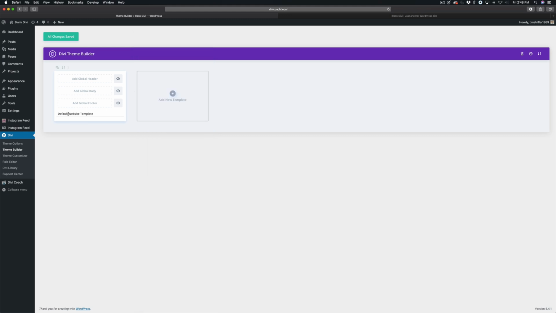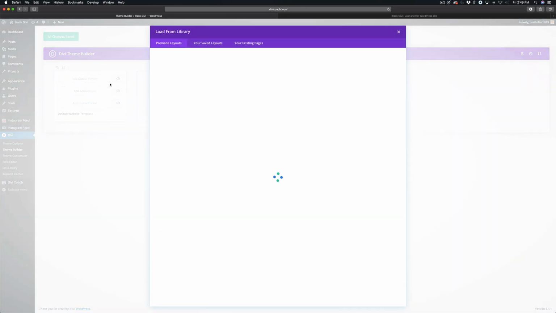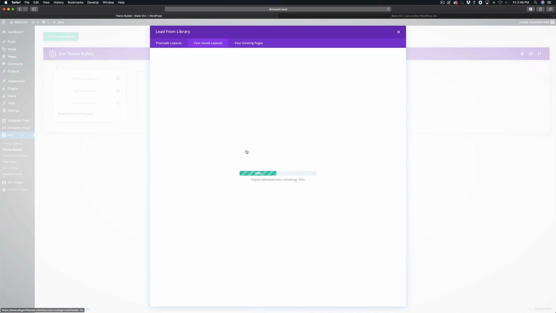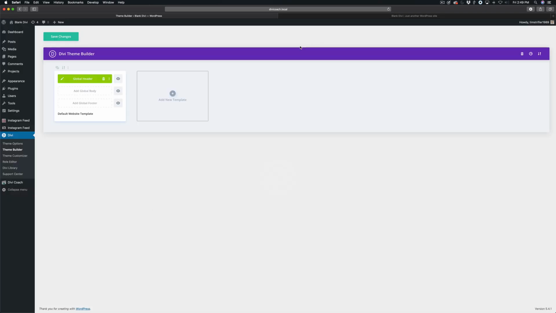So we're going to go off of the default website template. I'm going to go ahead and click on Add Global Header. Now, since we just added it to the library, we can select Add from Library. And then I'm going to go to Saved Layouts. Header 4A is the one I want, so I'm going to click on that. It's going to go ahead and add it.